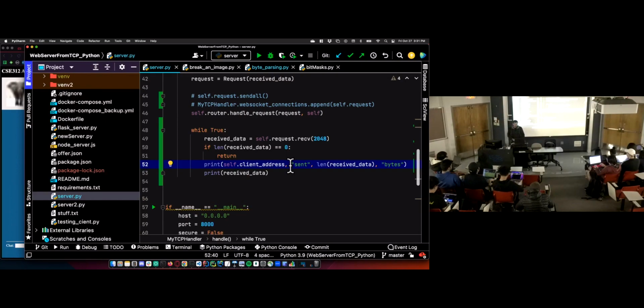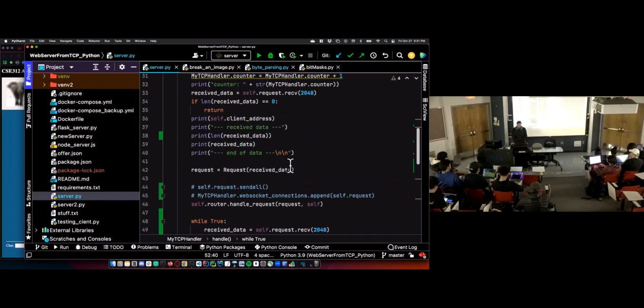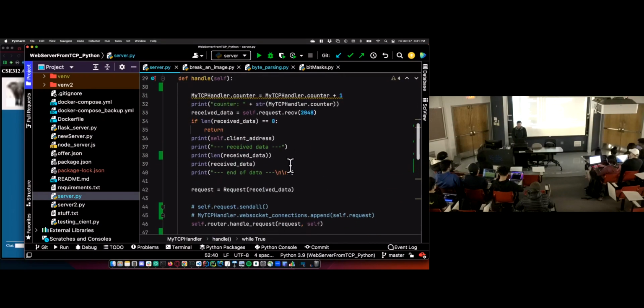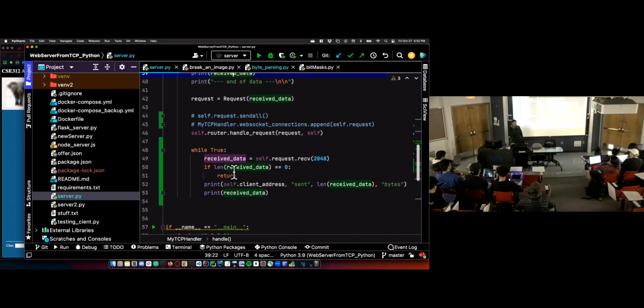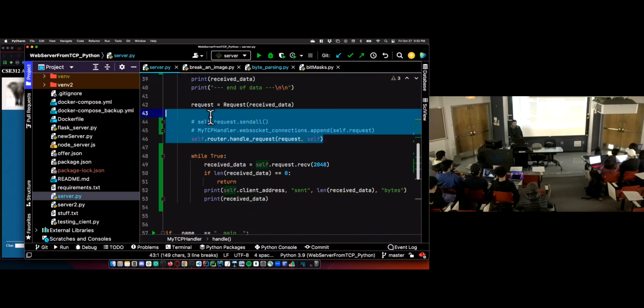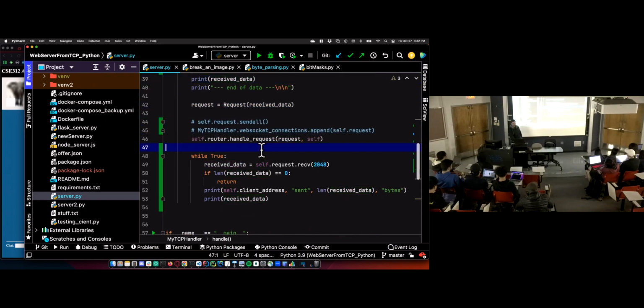Okay, let's demo this and really show what we're talking about. Here's my server we've been working with. It's very similar to the handout code. It's receiving. I do have this line, which we can get rid of. We really don't need this. Printing out the connection, the length of the received data, and then the received data itself. And then I'm going to do my regular web server stuff, parse the request, and send a response.